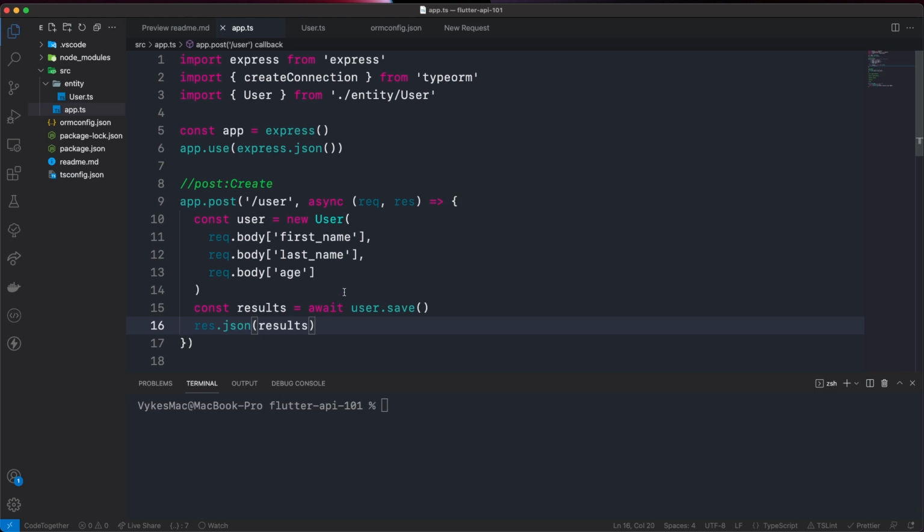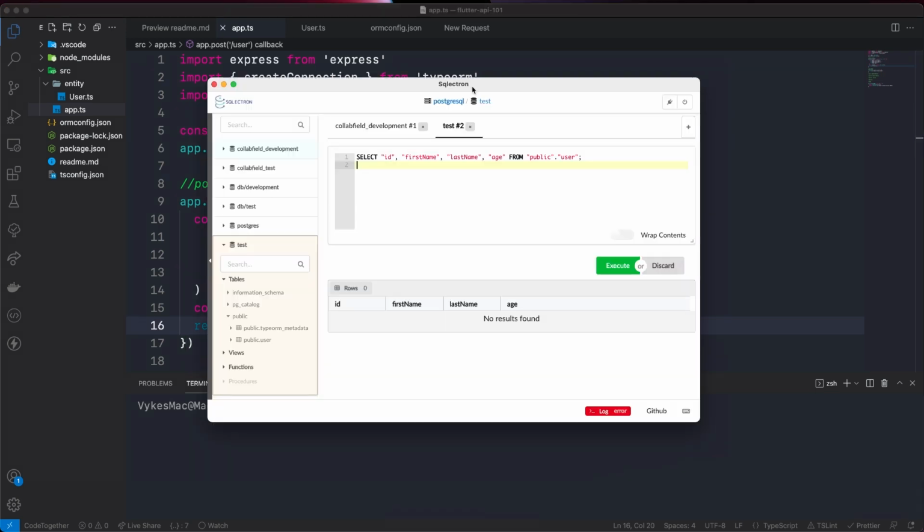Now that we have that, if I go to my database table here, as you can see, I have my public user table, and if I execute a select statement, then you can see no record is found. It's empty.